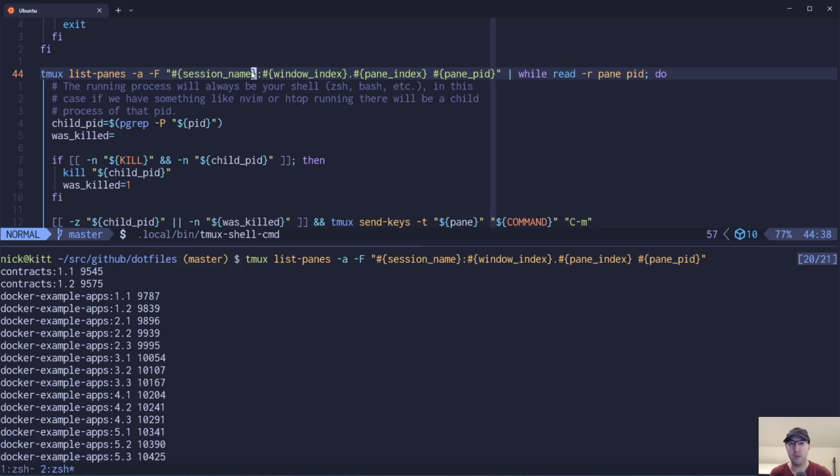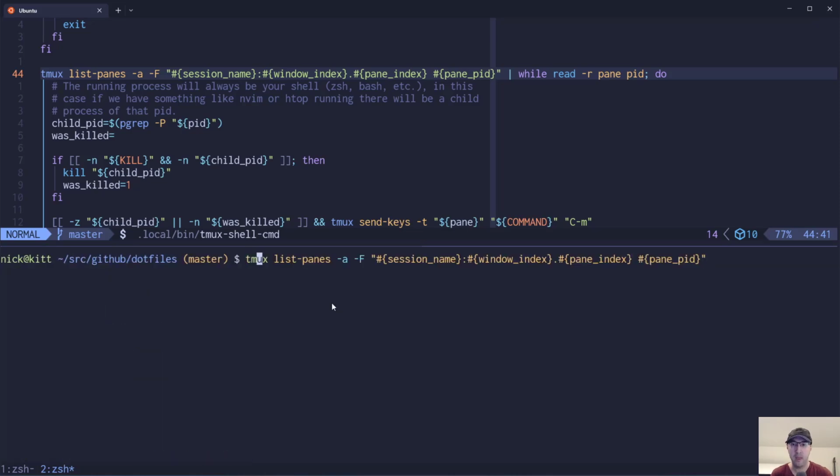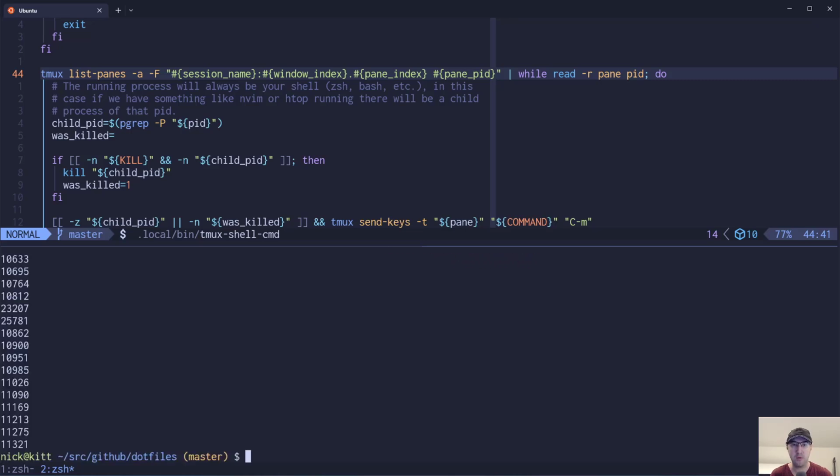And what's cool about the way tmux set this up is that you can put whatever format you want. For example, if I just rerun this command, and let's say you didn't care about anything and just wanted the PID, then you can totally do that and you'll just get the PID back. All of these names here are provided by tmux. You can go and check the documentation to see what's available. But I feel like this gives us all useful information.